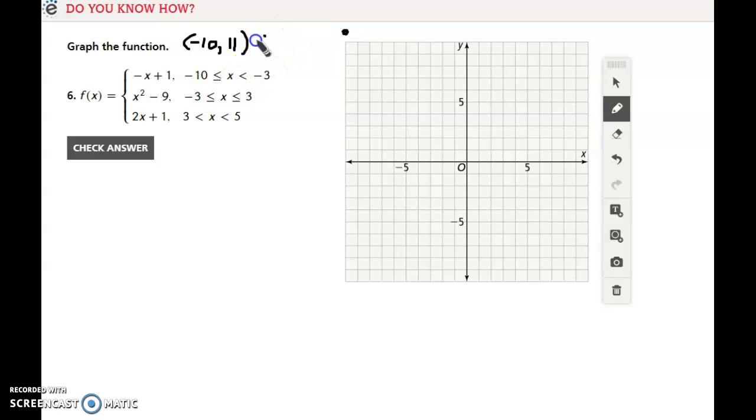Now do the same thing with -3. -3 becomes +3, plus 1 becomes 4. Boom. So now we're going to plot -3, +4, and this one should be an open circle. And I know that because I look right here. It's not equal to, so we're going to go open. And then it's just a line.